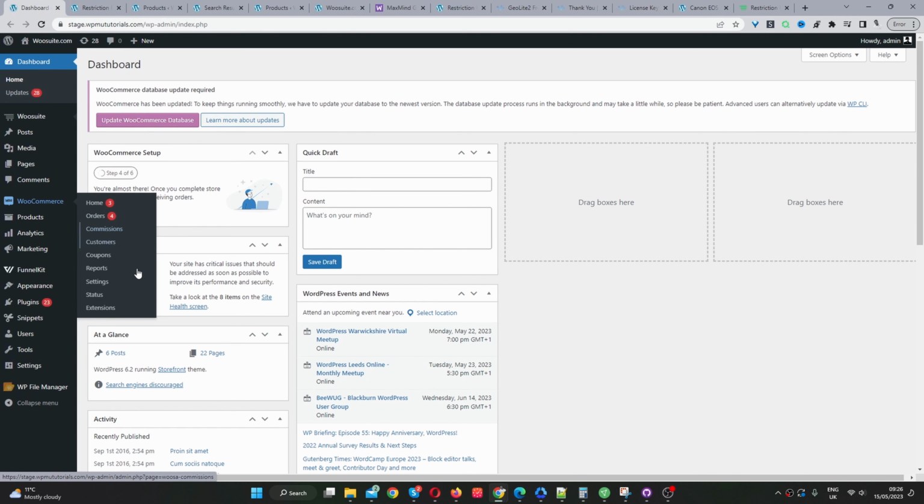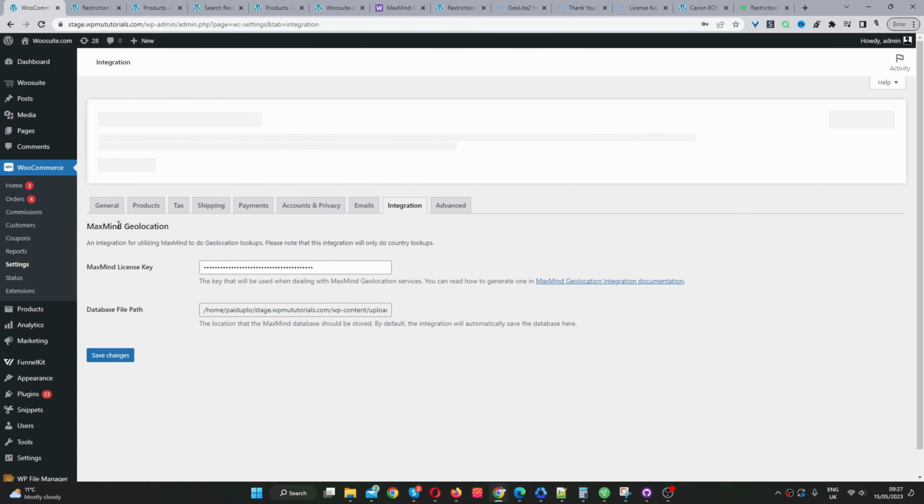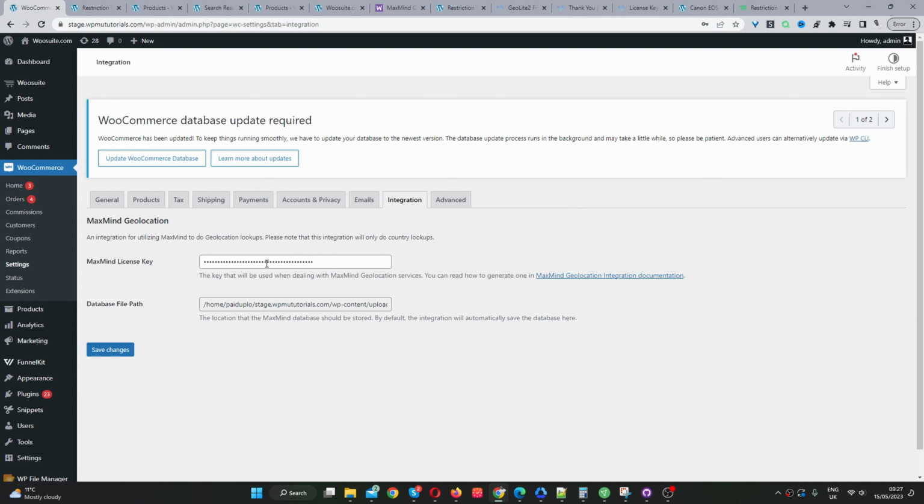We'll navigate to WooCommerce settings and then Integration. Okay, and where we see this MaxMind geolocation, we just want to enter our license key here and hit Save changes. Then our site will be able to detect the user's location, and we can start restricting products based on their location using the WooSuite Restriction Rules plugin. Okay, so with that being said, let's head back over to our Restriction Rules settings page and configure our first rule.